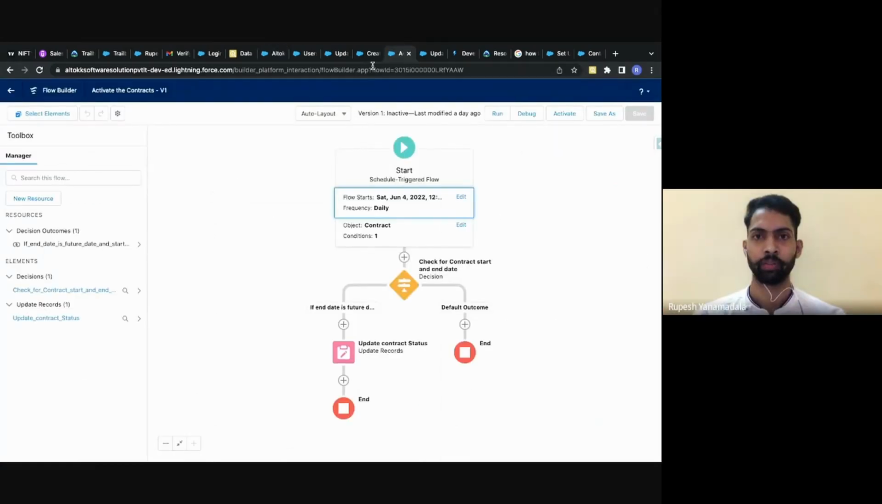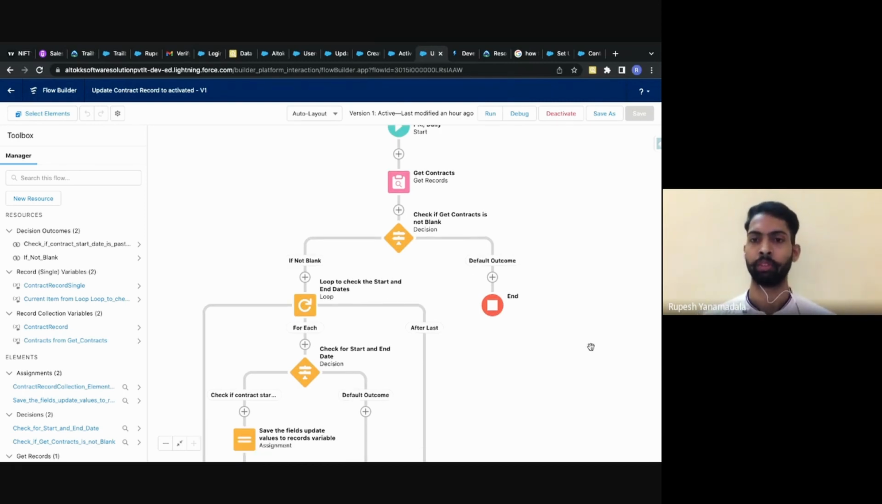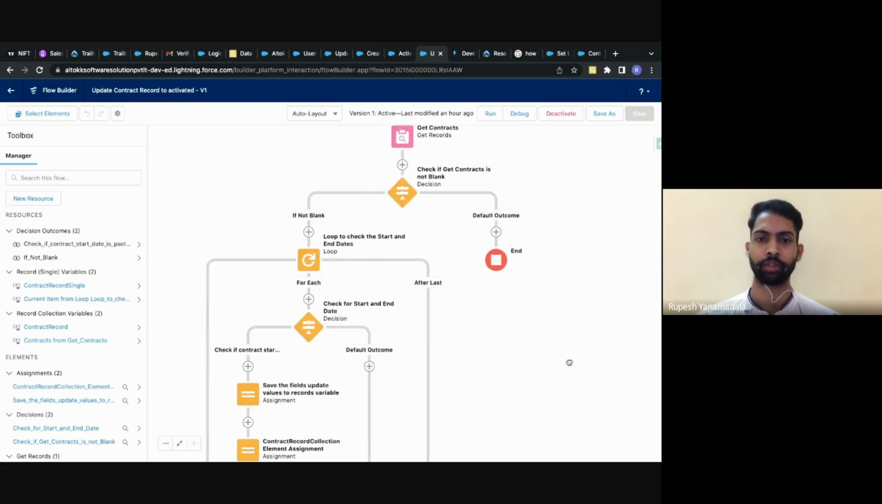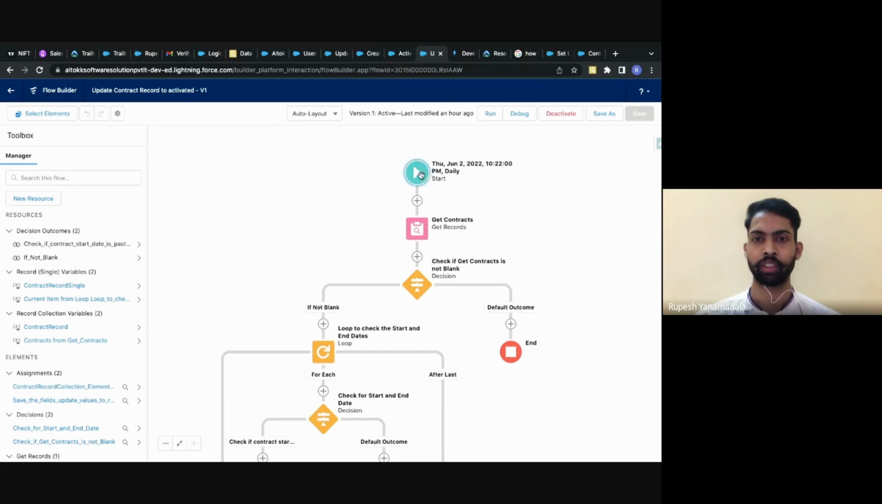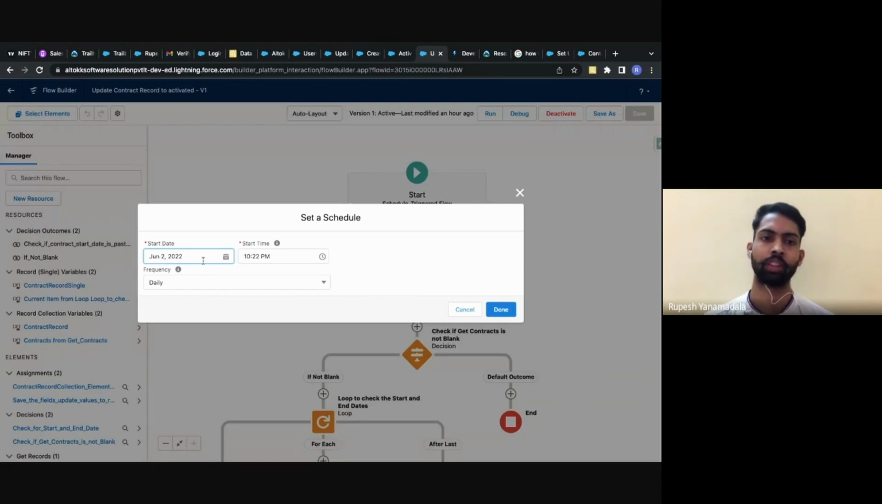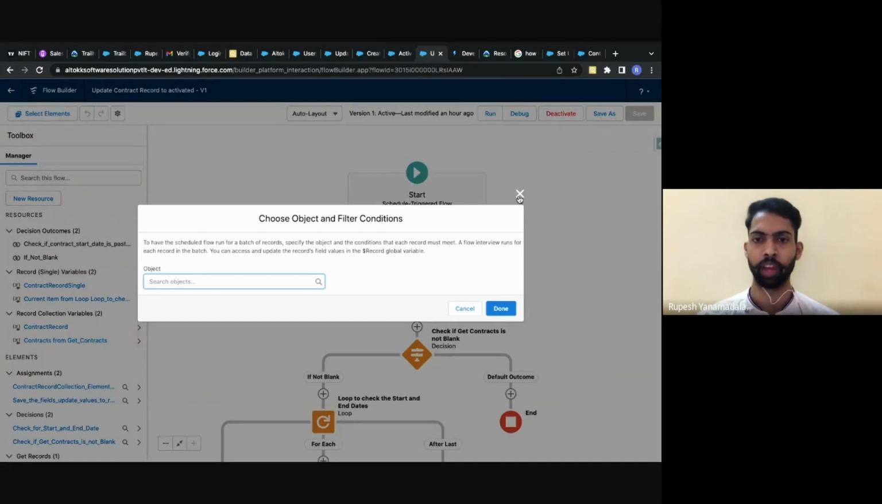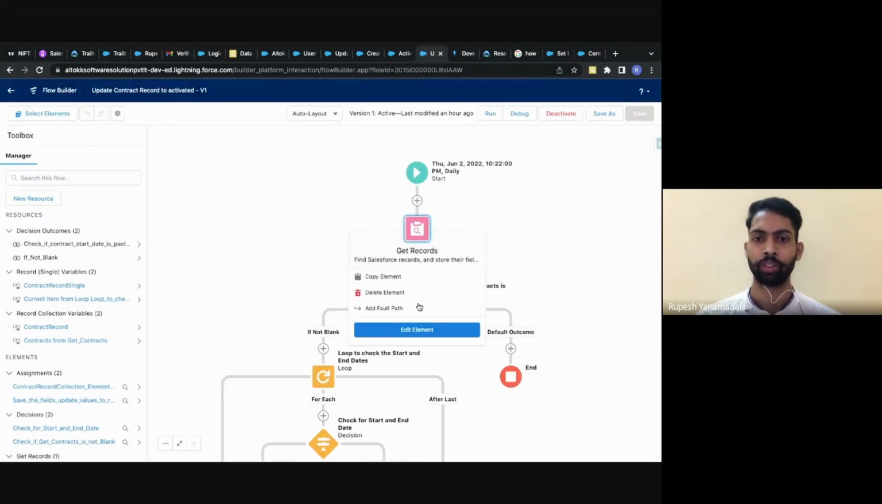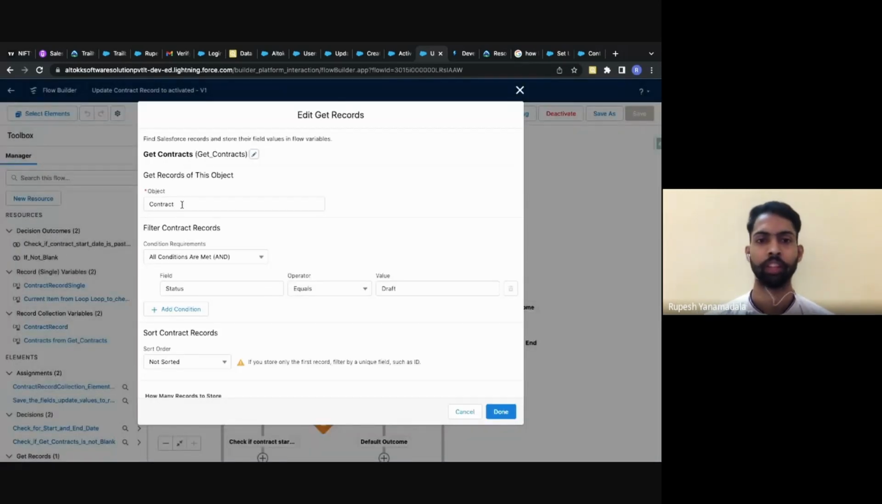So here I have created a flow, which is a scheduled-triggered flow. Don't get scared. This is a simple flow and it does not have too many elements. So first I'm specifying the conditions in the start element. The best practice is to set the start date or start time to always be in the future before activating the flow. I haven't specified any object here. I left this blank, and I'm using a Get Records element where I'm getting all the records where the status is equal to draft.